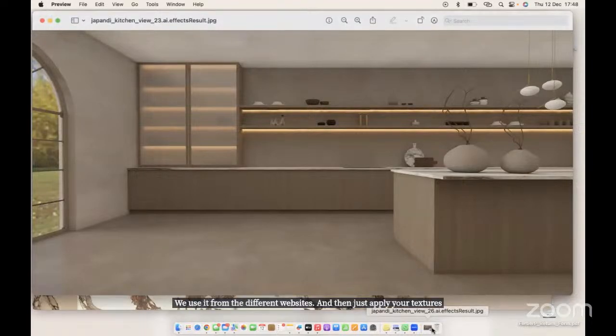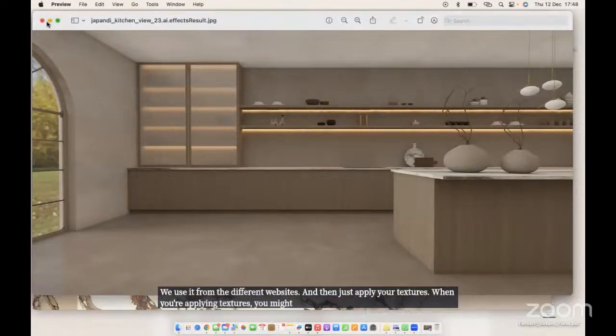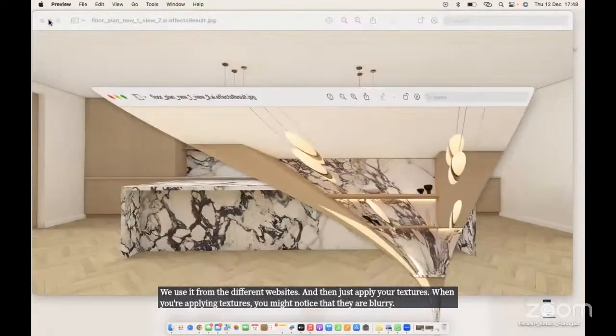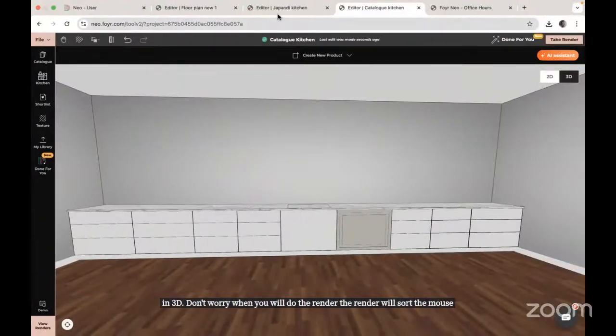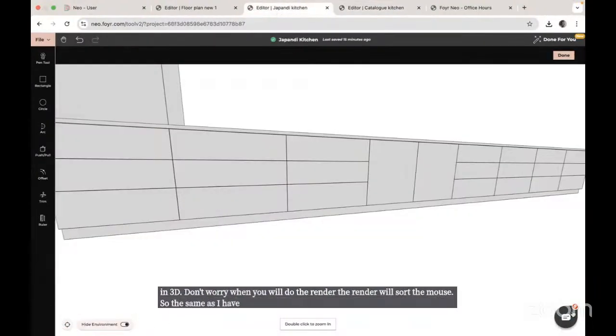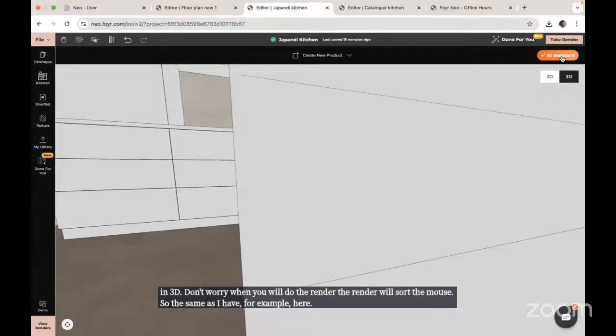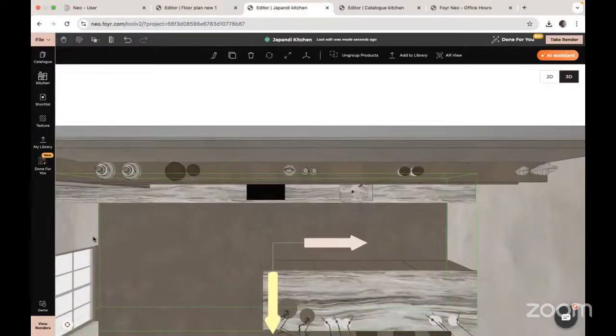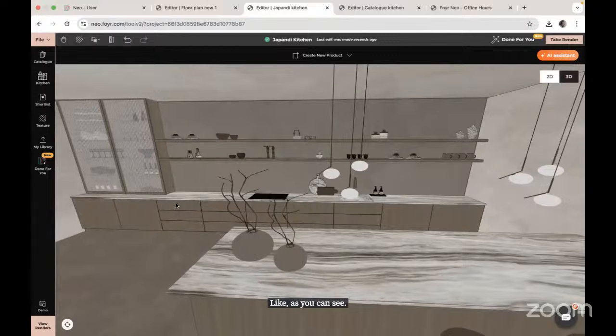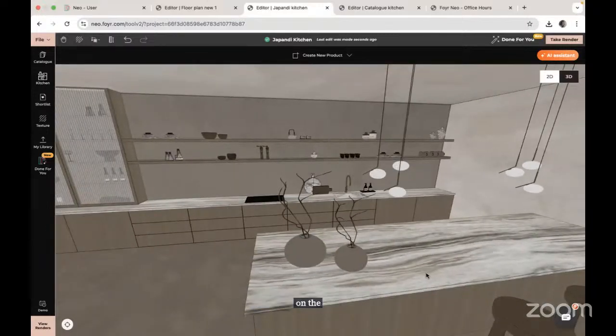When you're applying textures, you might notice that they are blurry in 3D. Don't worry, when you do the render it will sort them out. So the same as I have, for example, here. As you can see, the texture is a bit blurry on the worktops, but when it's done, it's a beautiful quality. So don't be scared and don't be put off by it not looking great in 3D.